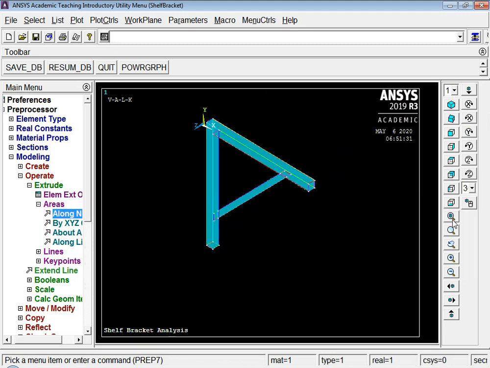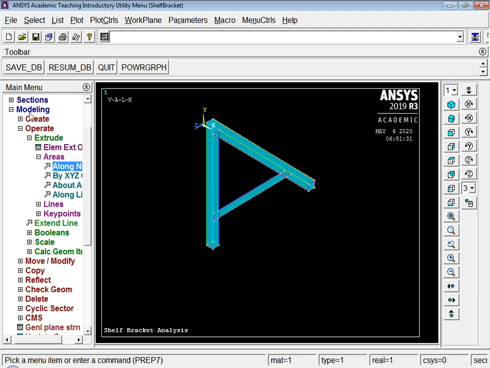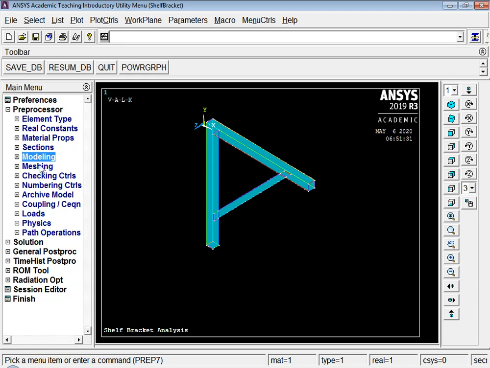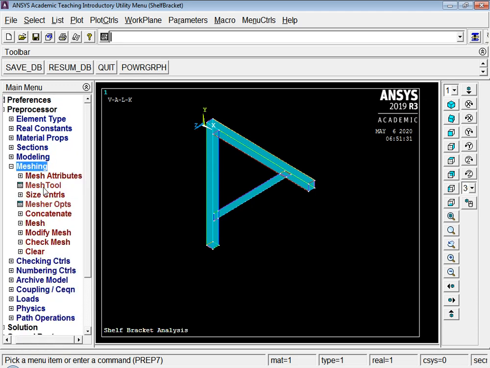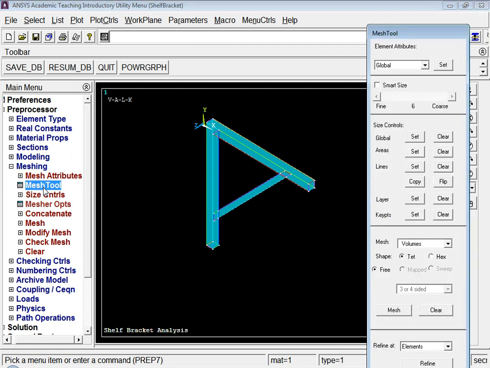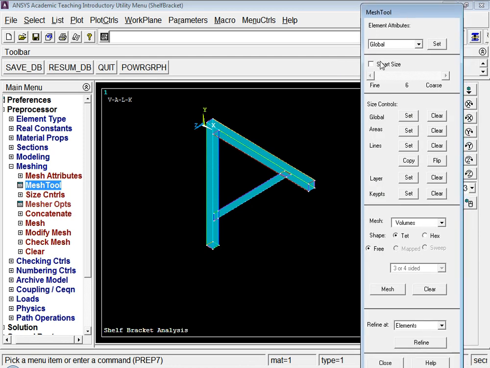Now the next step over here is to give the discretization parameters. So we'll go to meshing. Discretization parameters it is possible also to give from the mesh tool. So we'll open this mesh tool. We'll say smart size, and we'll say coarse, or slightly one level less than coarse.